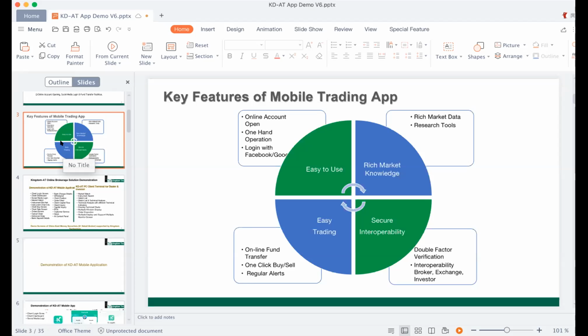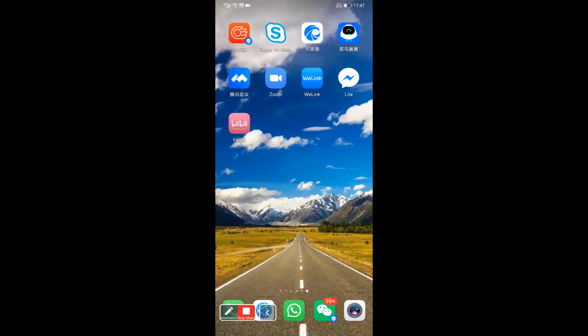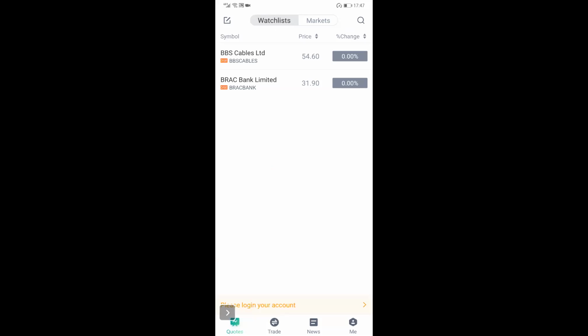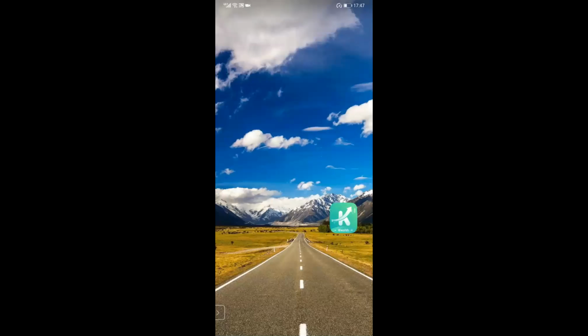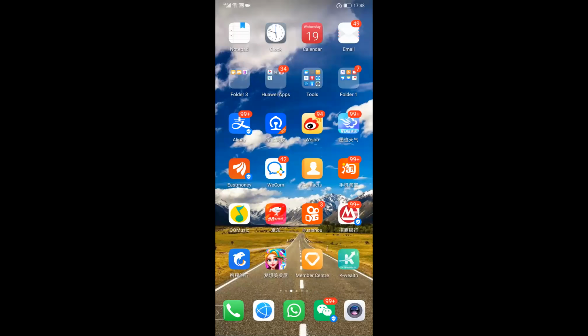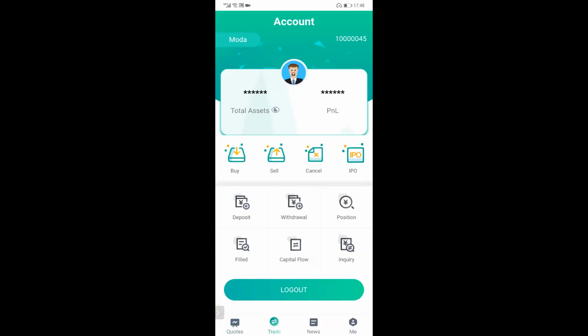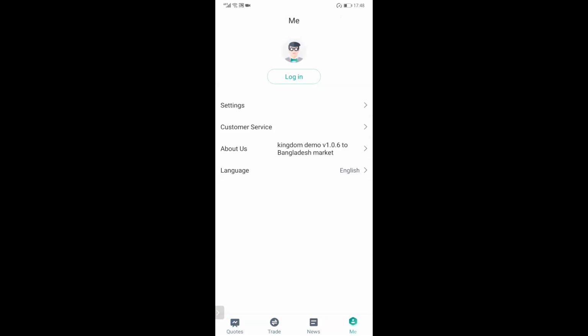Firstly, I want to show our apps. So I have to switch the screen. Okay. This is our application. We call it KVELS, Kingdom Wealth Management Tools. This is how it looks like. At the bottom, there are four buttons: the watch list, the market, the trade, news feed, and about me.